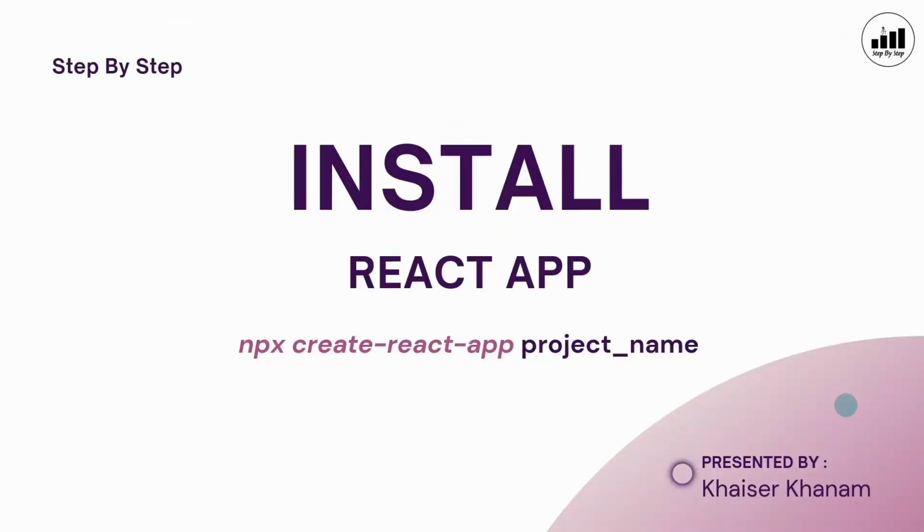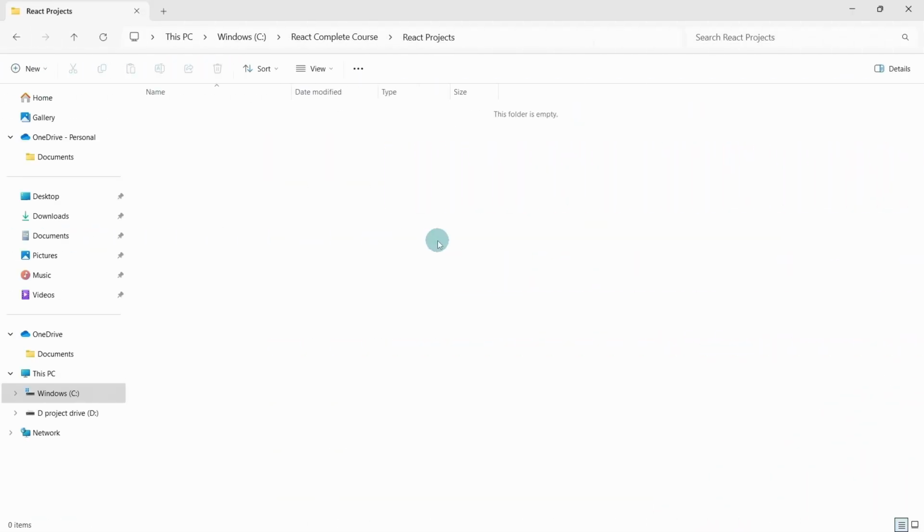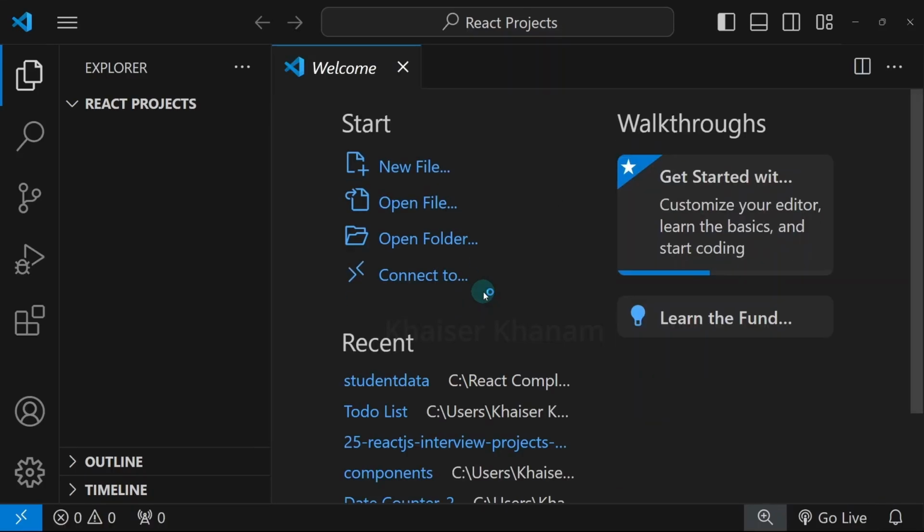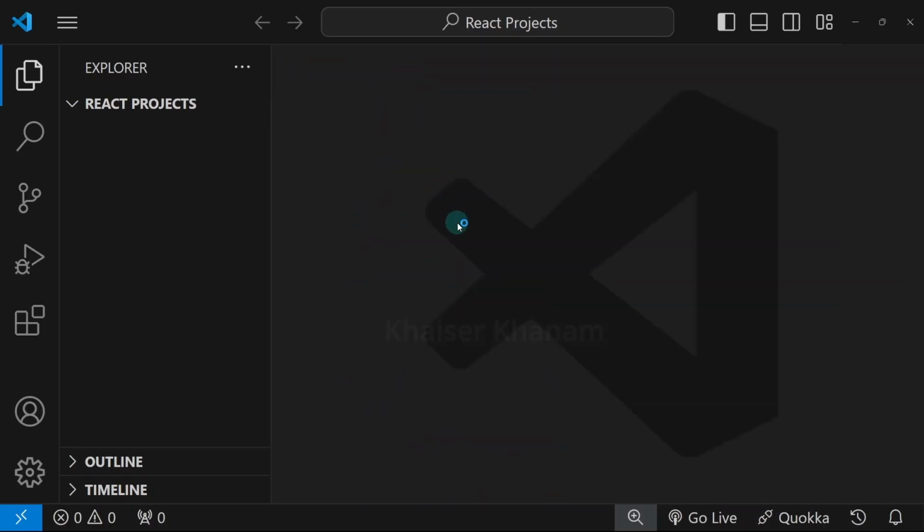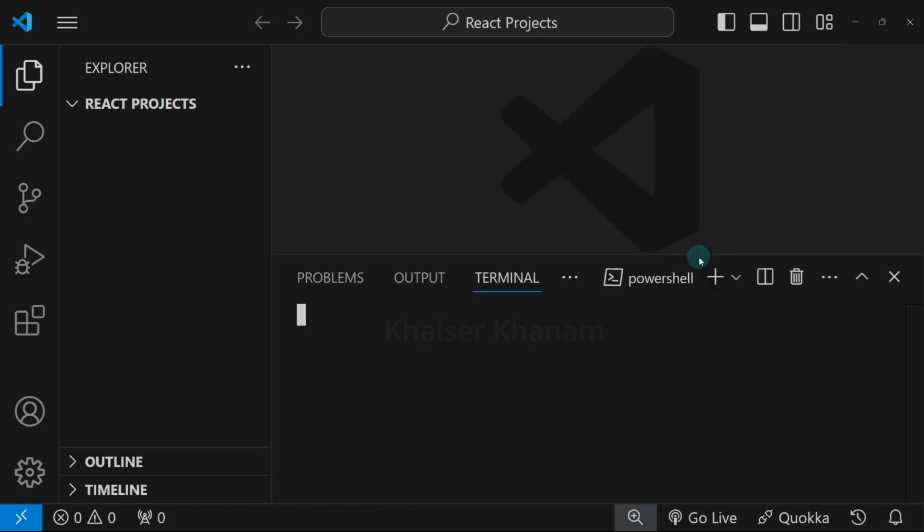Let us now see how to install a React app. Here I have created one folder, React project. Right click on this, open with code. I will close this welcome panel. Now I am going to open the terminal by using the shortcut Ctrl J. Inside this terminal, I will be writing the command to install my React app.